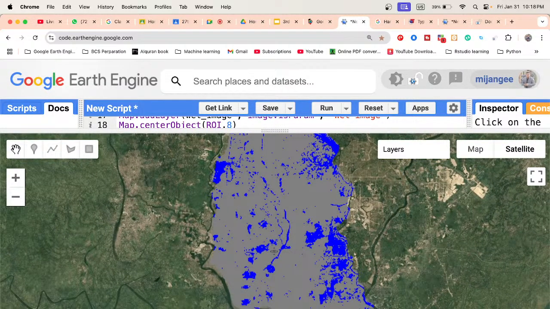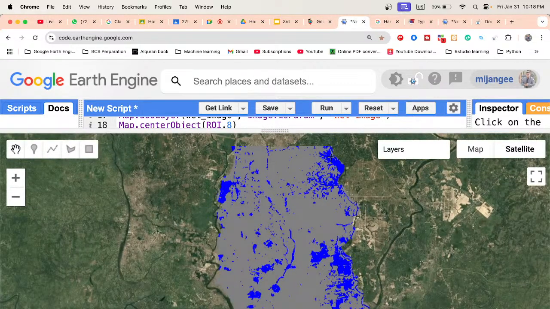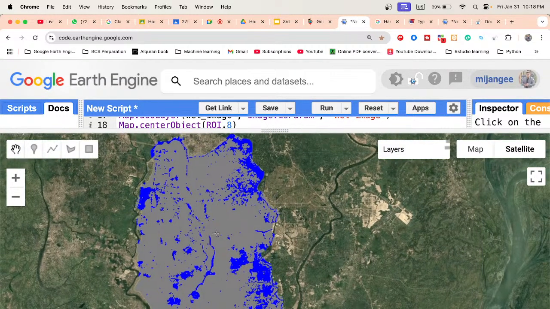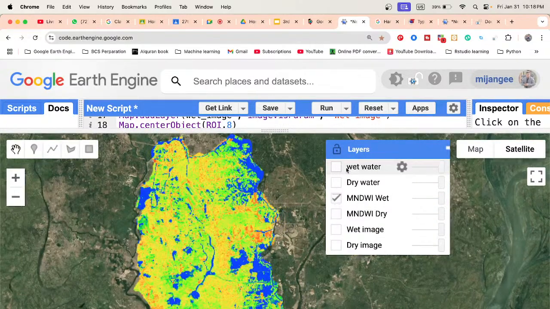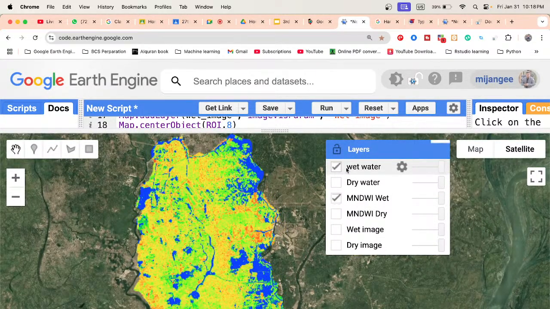Now we find out this type of thing. When I apply the 0.4, you can find out this type of place is water, and these come from this NDWI wet season imagery. You can also compare randomly from here. There is not much difference, you can see.